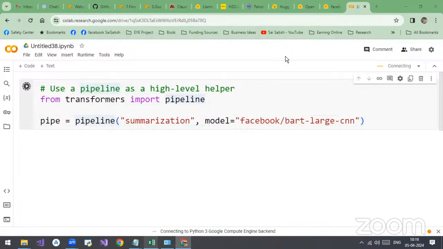Links directly huggingface.co/models, sir. Srinivas, sir. Huggingface.co/models. Okay, I'm placing it.